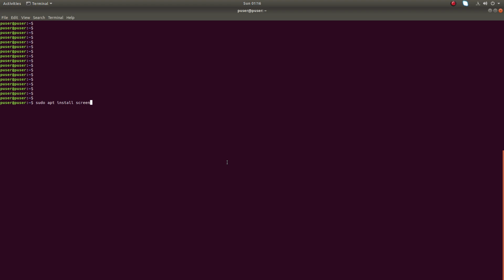First we need to install the screen terminal multiplexer. If you are using Ubuntu, Linux Mint or a Debian system, you can use the apt install screen command to install it. I already installed it. If you are using a CentOS or RHEL system, you have to install it using the yum install screen command.